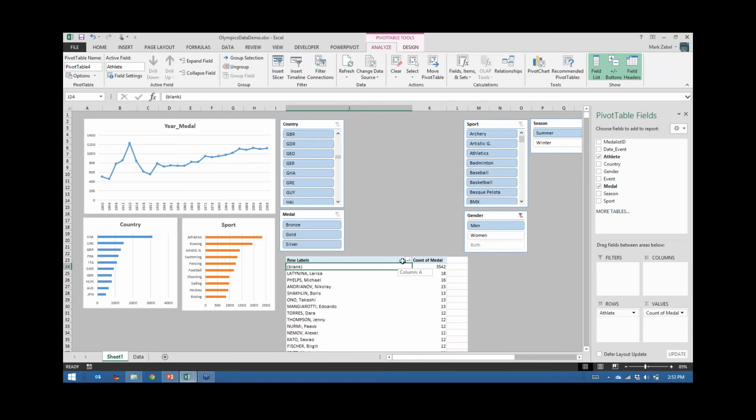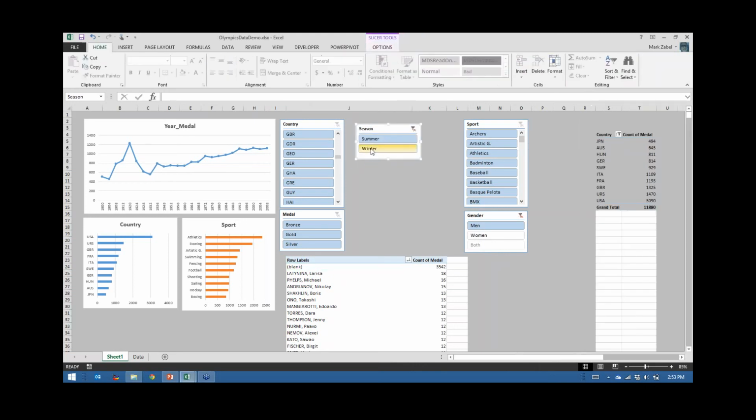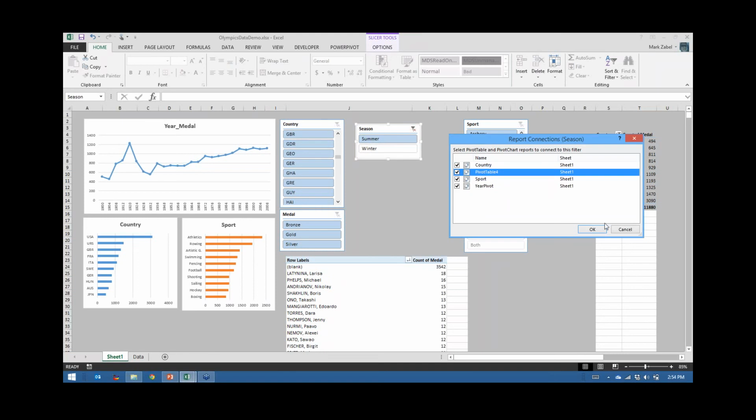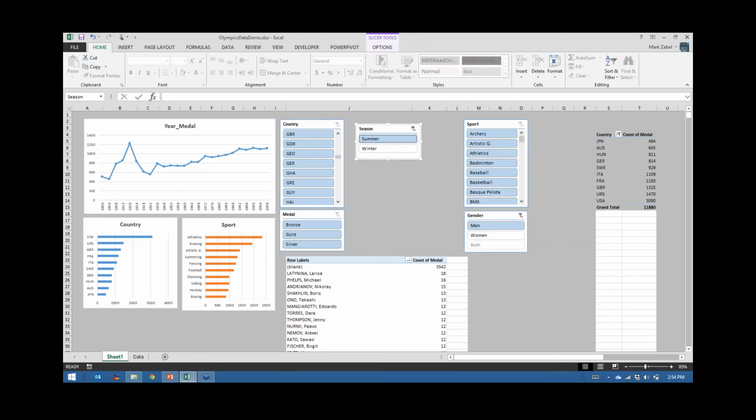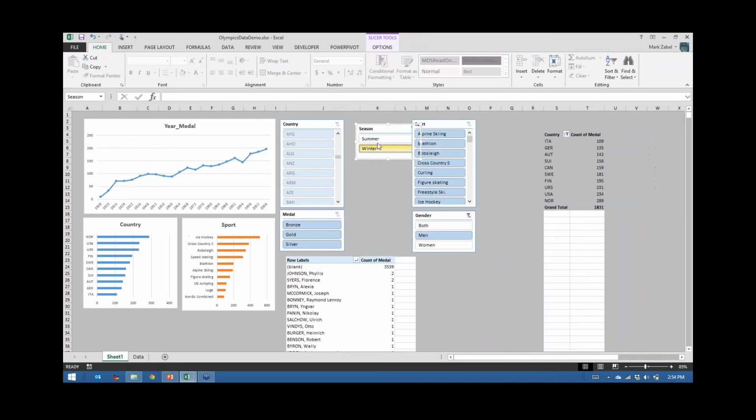Now I've got a bunch of blanks in the Winter Olympics one, so let me take that off. Oops, I don't have it hooked up. I forgot about that. So now I'm going to hook up the report. And you see the report connections can be hooked up to pivot tables just as easily. Now when I click on this, it updates. See, check that out. Pretty cool. That's all there is to it.